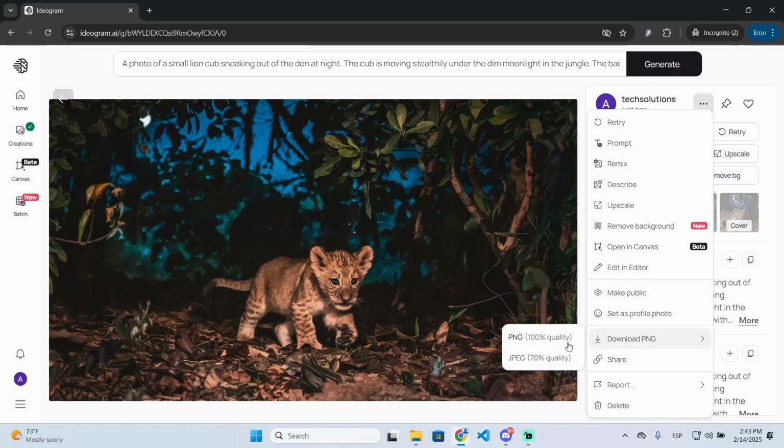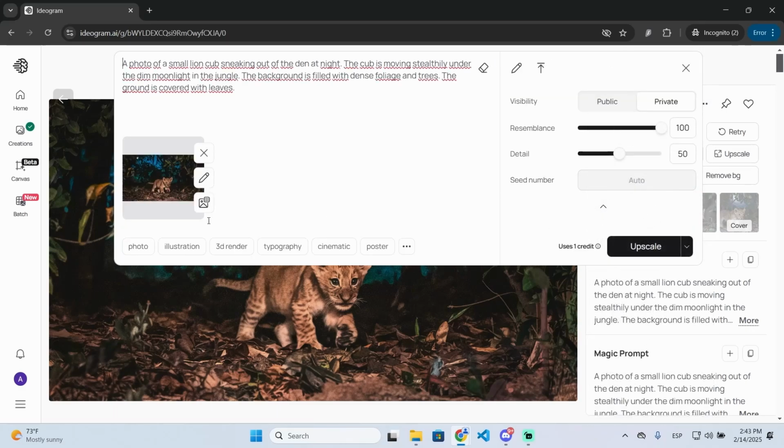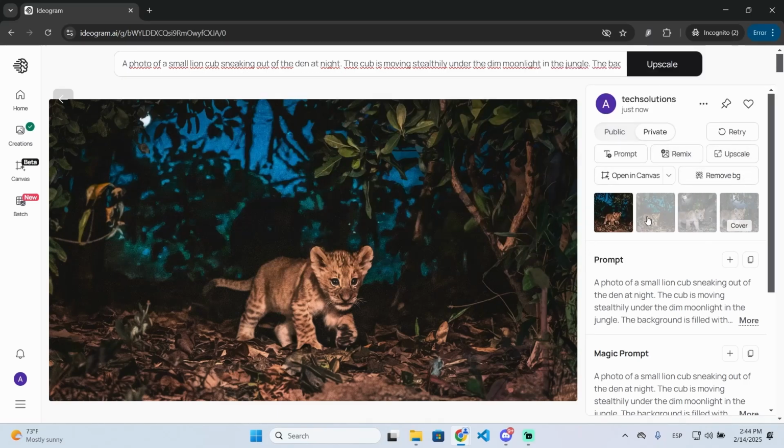So if you can only do the 70% quality, you can go to upscale, and this will enhance the quality and the pixels of this image. You can set more details or less details, and then by upscaling, this will improve the quality of your images.